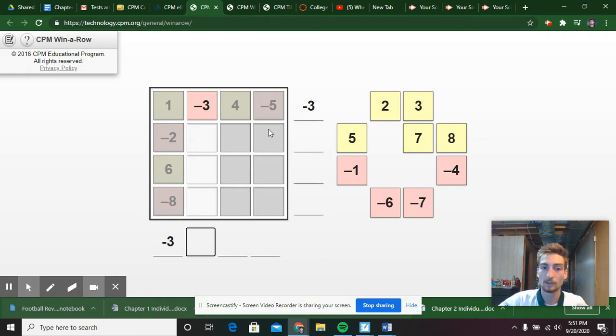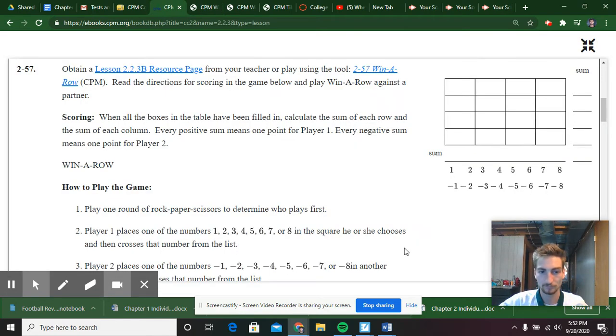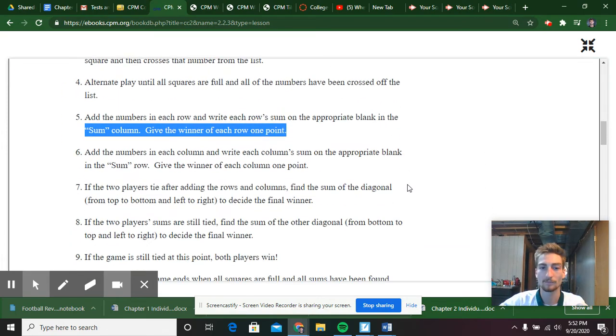So really, you're just trying to be strategic in winning each row, but not using more of the larger numbers than you have to, right? So like you just want to win like -1 or -2 for each row. And that's how you're going to win as many rows as possible. So have fun with that game.